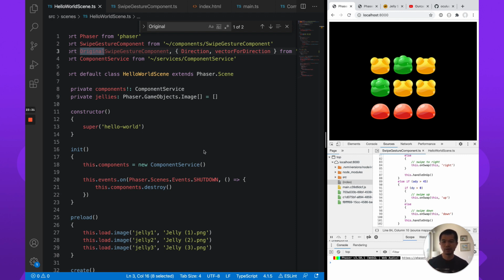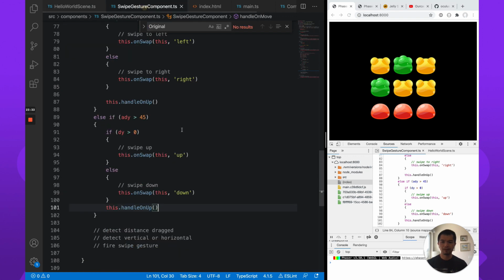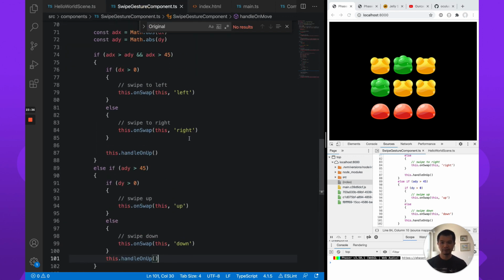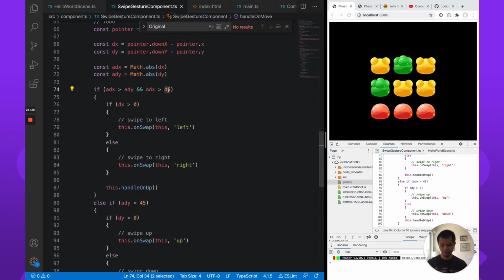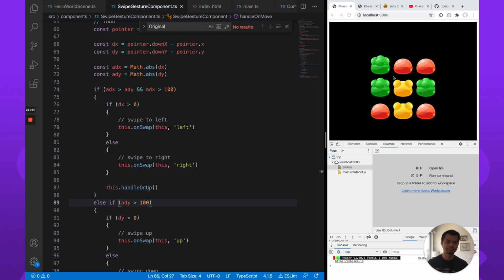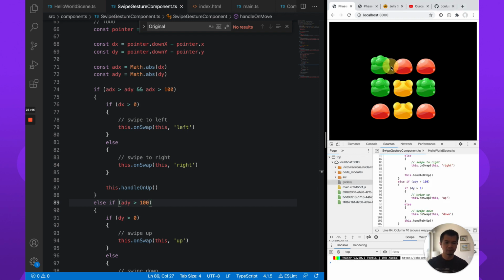Now let's just say you wanted to make your swipe of a different value here. So now we're doing 45, but let's just say you want to do 100, right? You would just change this here. So it would take 100 pixels. So no swap, no swap, no swap, swap. Just a longer distance to travel before the distance is considered a swipe. There it is.